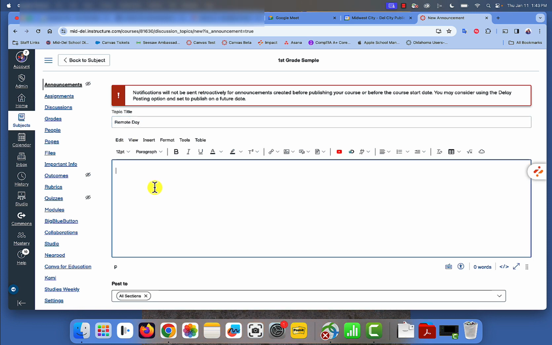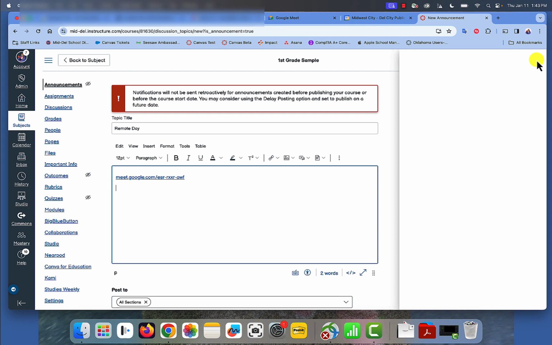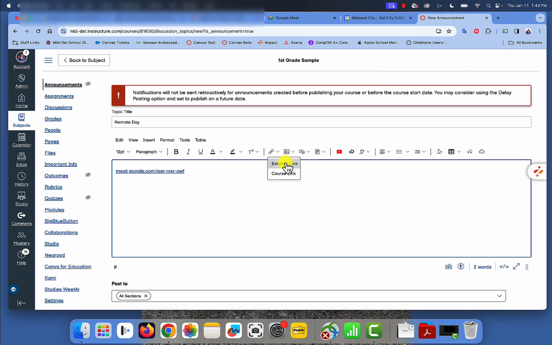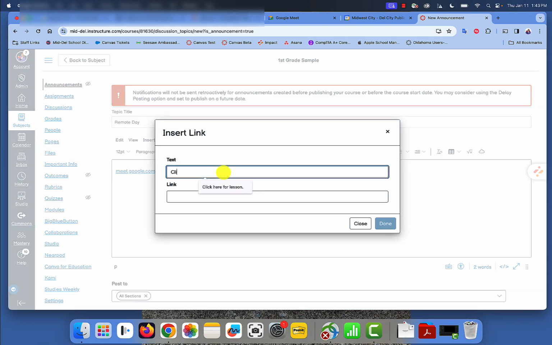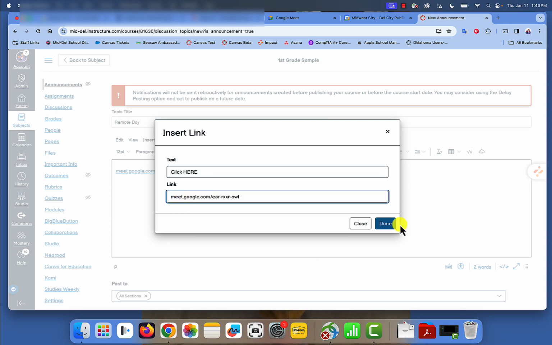And then this is where I'm going to paste my link. Or if you want to, you can go to link, and then external link. And this is where you'll put your click here and paste your link here.